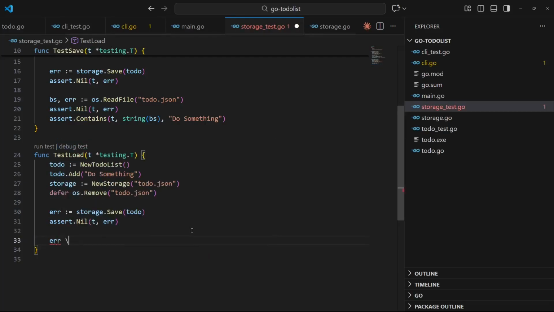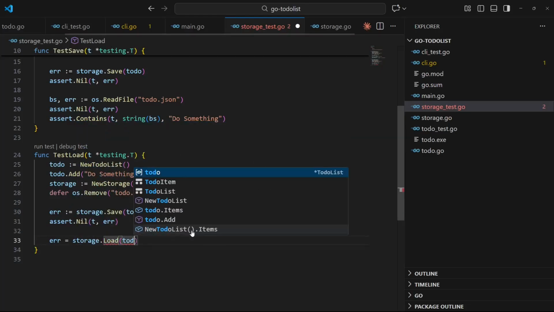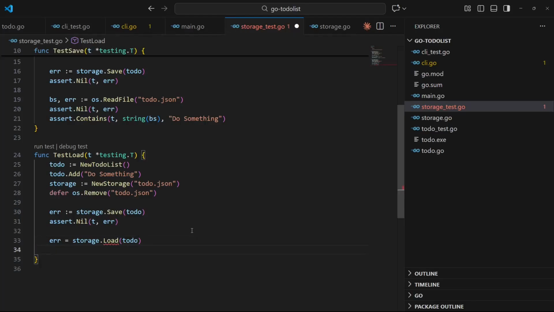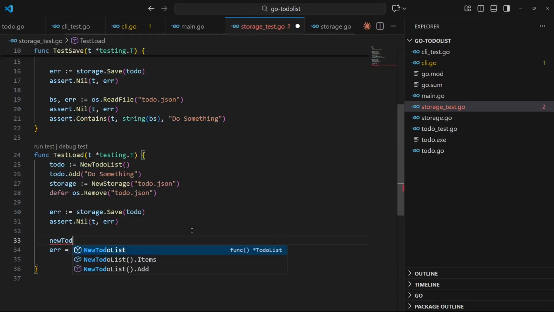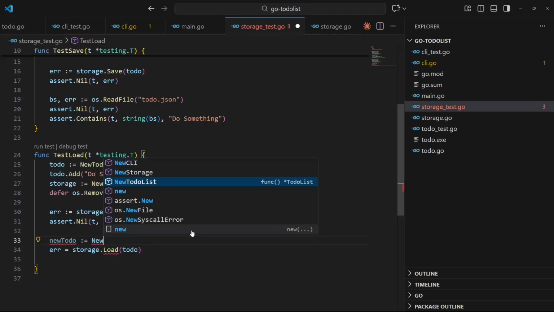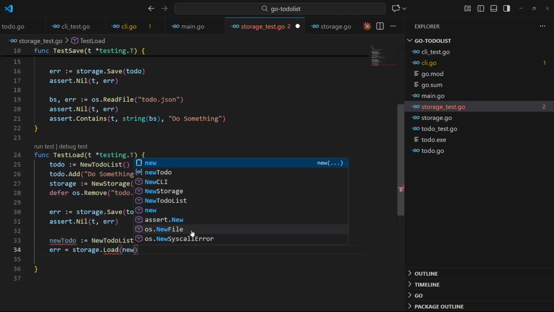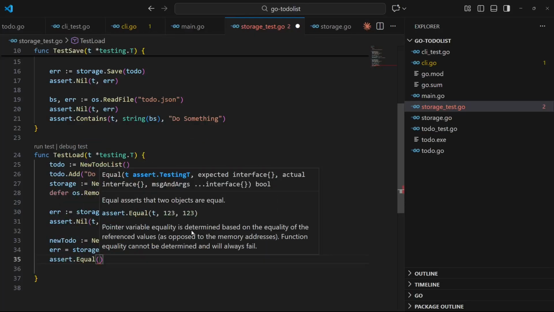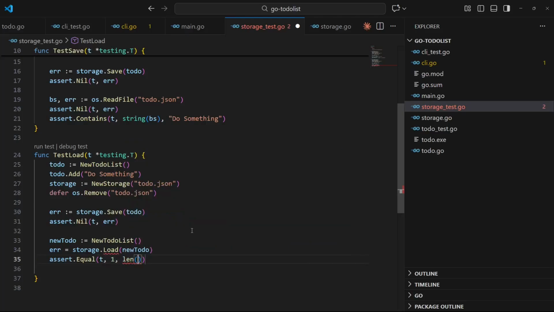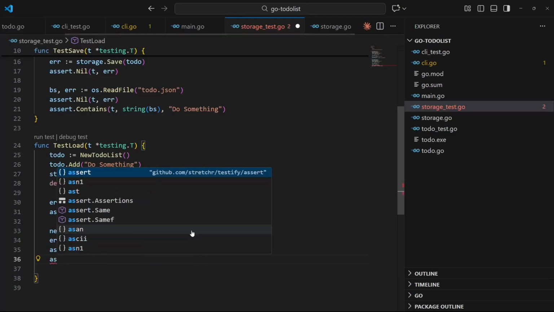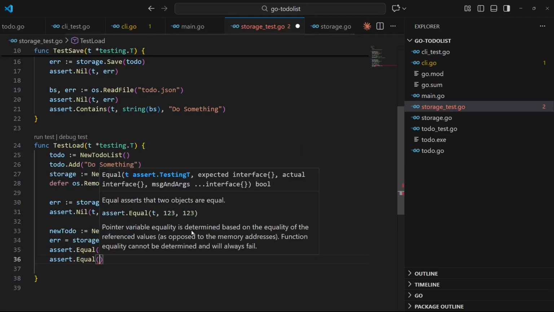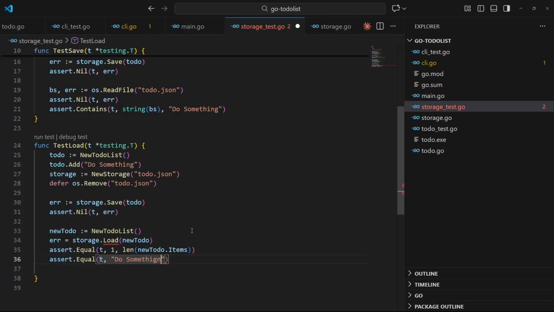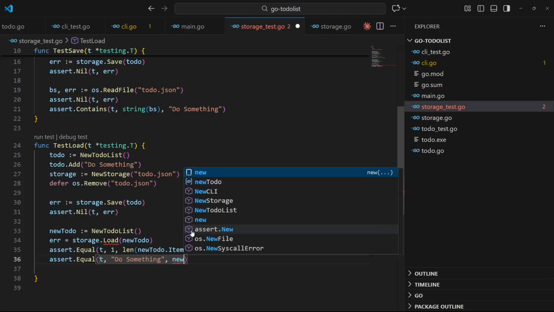After saving the to-do list, we'll load the data into a new to-do. We'll assert the data in the new to-do is same as the old one. Let's check if the length of the old and the new to-do lists are same. And also check the first item in the new to-do list.